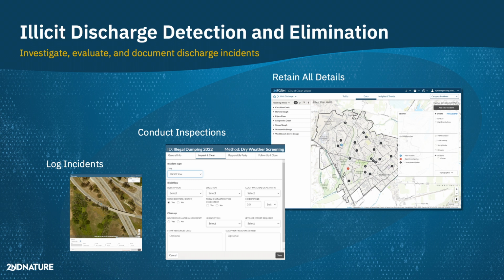This is discharge and elimination. Now, I know some of you probably have forms already created with ArcGIS, and that's great. There are many ways of being able to actually log that incident originally, and we can pull those incidents in from a variety of sources.